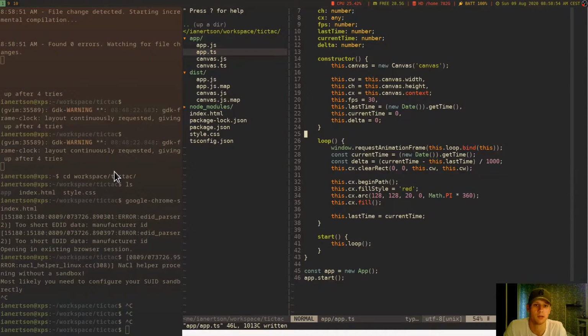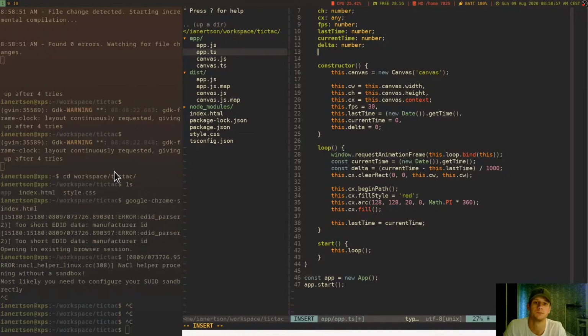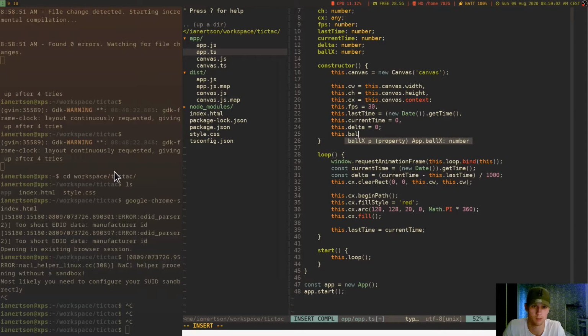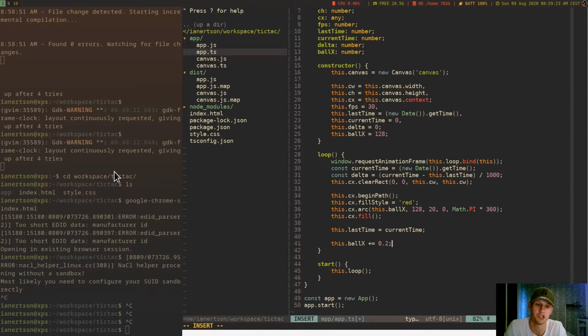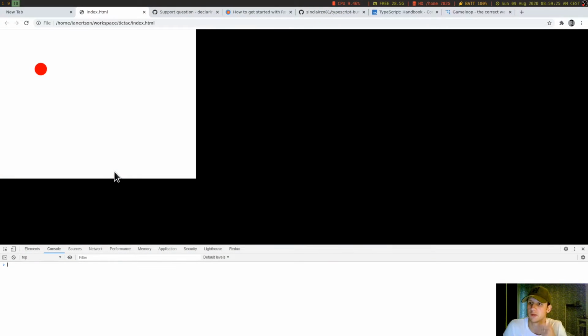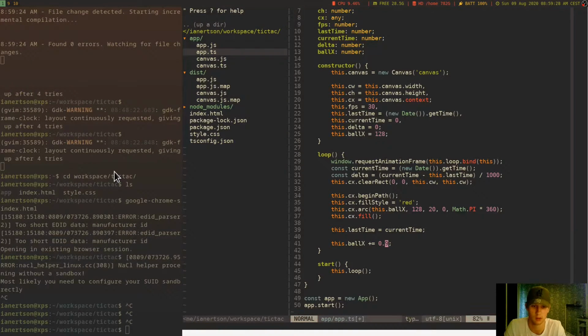Okay, so what if we do ball x number, and this dot ball x is equal to, I don't know, 128, and then this dot ball x plus equals 0.2. I just want to see if things are moving, you know what I'm saying? Yeah, it seems to be moving. So we got our loop working.